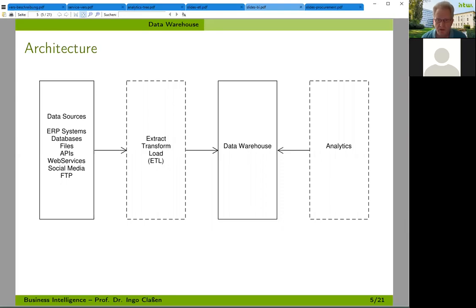We are going now to get a closer look at extract, transform, load. Within the overall data warehouse architecture, its role is to provide the data warehouse with data. On the left-hand side of the slide, we have the data sources. That's where the data come from.